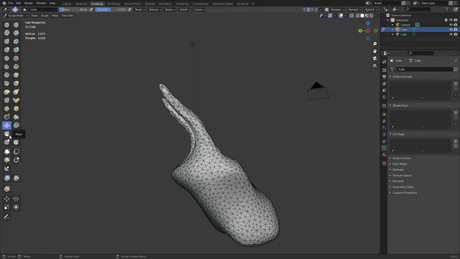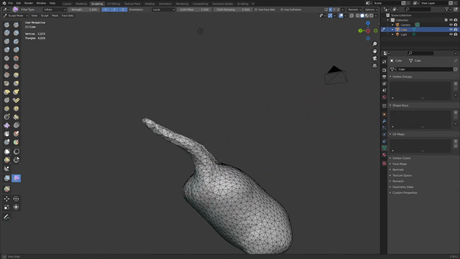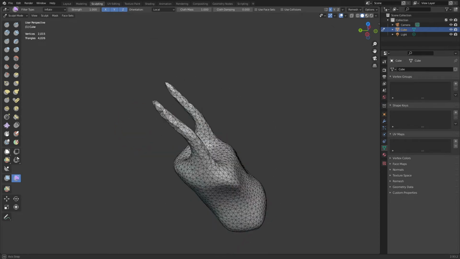Instead, there's a cloth modifier down here, cloth filter. This one's real nice. You can actually use it with gravity, or you can inflate things, or expand, or pinch, or scale. So if I use inflate, and I click and drag to the right here, you'll see it acts like a balloon, and it simulates cloth there in the viewport, which is real cool.